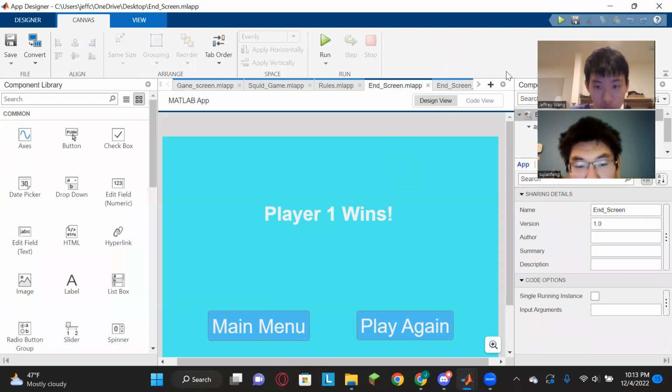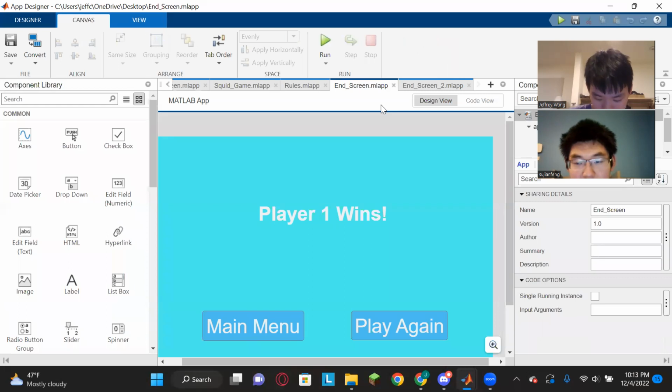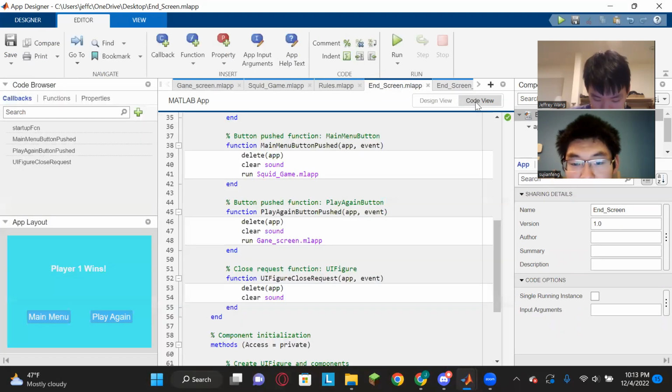As you can see, end screen 1 and end screen 2 are pretty much exactly the same, except for the labels. End screen 1 is for when player 1 wins, and end screen 2 is when player 2 wins. Its only purpose is to show who won, and you can exit out of this by clicking on the X in the top right, or by going back to the menu or playing the game again.